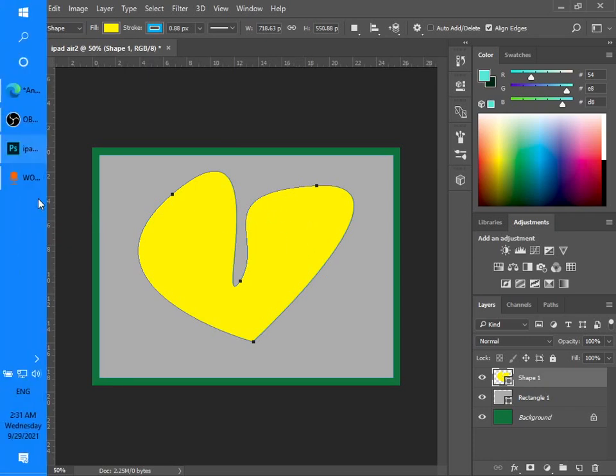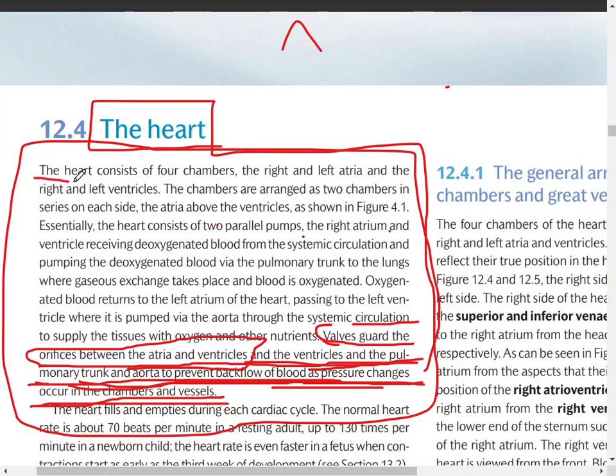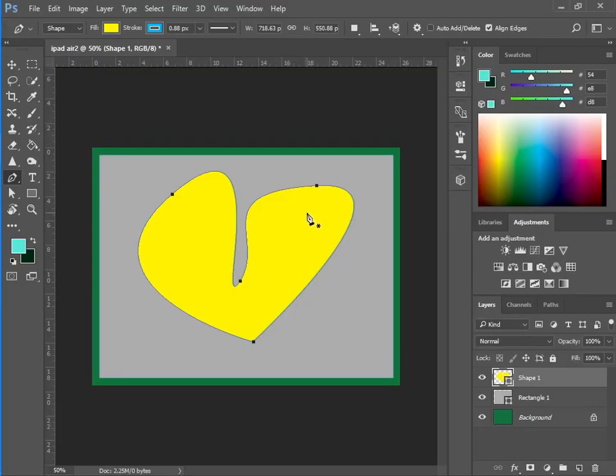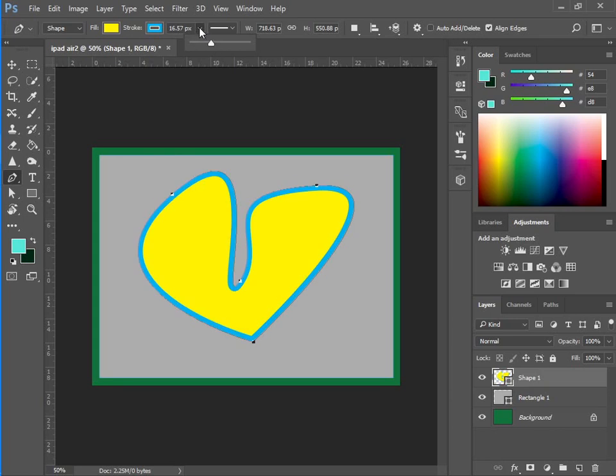I will do as the paragraph says. The heart consists of 4 chambers, right and left atria, and the right and left ventricles. I do precisely what the paragraph says. So let's do this, and it is very simple indeed. We just have to go now to the stroke here and make sure you are on shape and have chosen the pencil tool. Then go and increase the stroke.